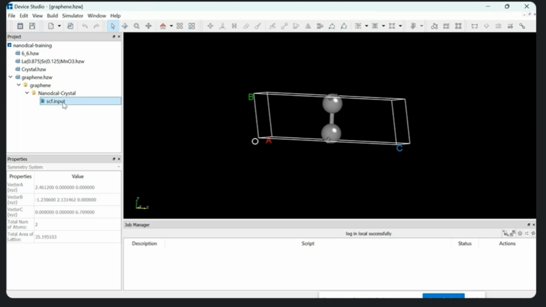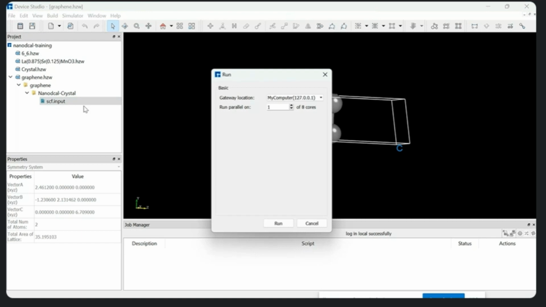I will right click to run the program directly. I click on this run button. Once I click on run, this gateway is opened where I can also run the job in parallel. Since this training license is basically a serial license, it is only to educate you about this tool and how it can benefit your research. But once you purchase it, we will provide you the parallel license.